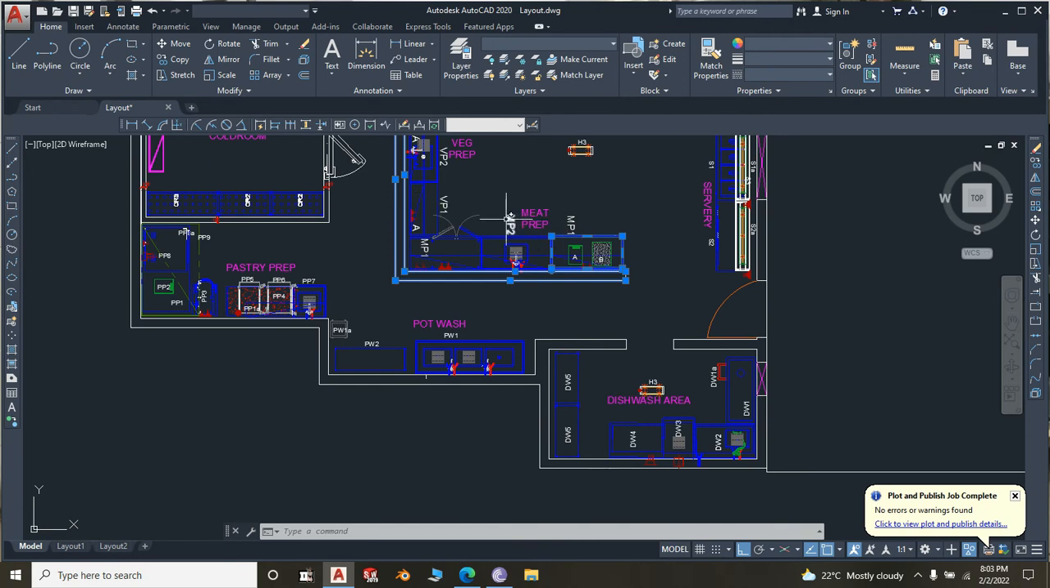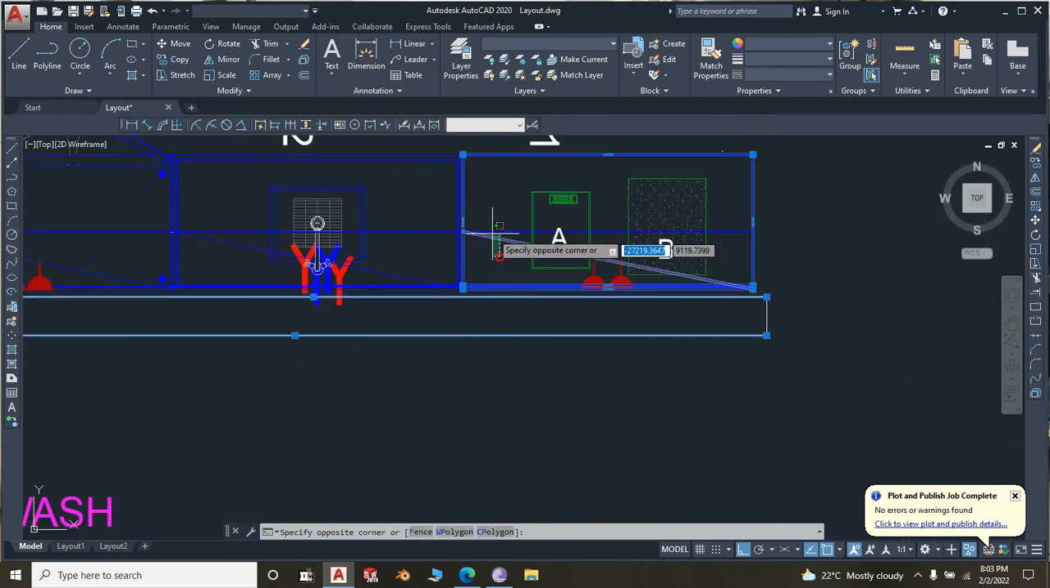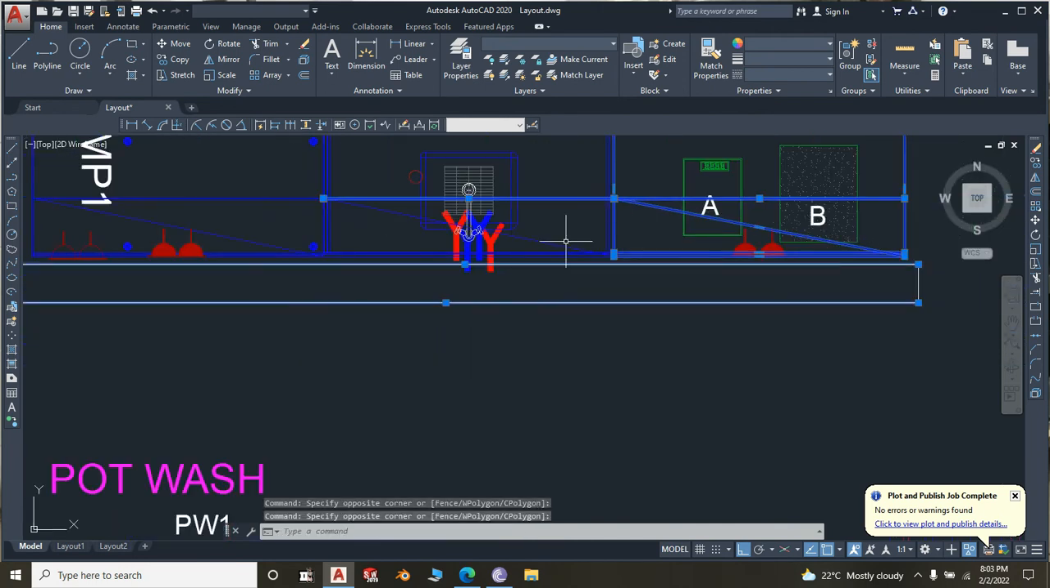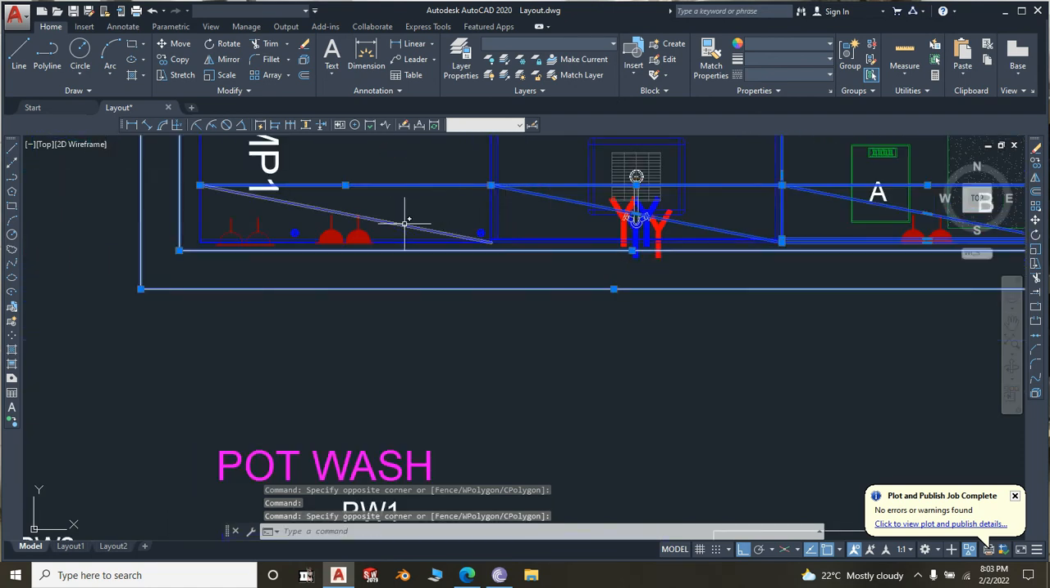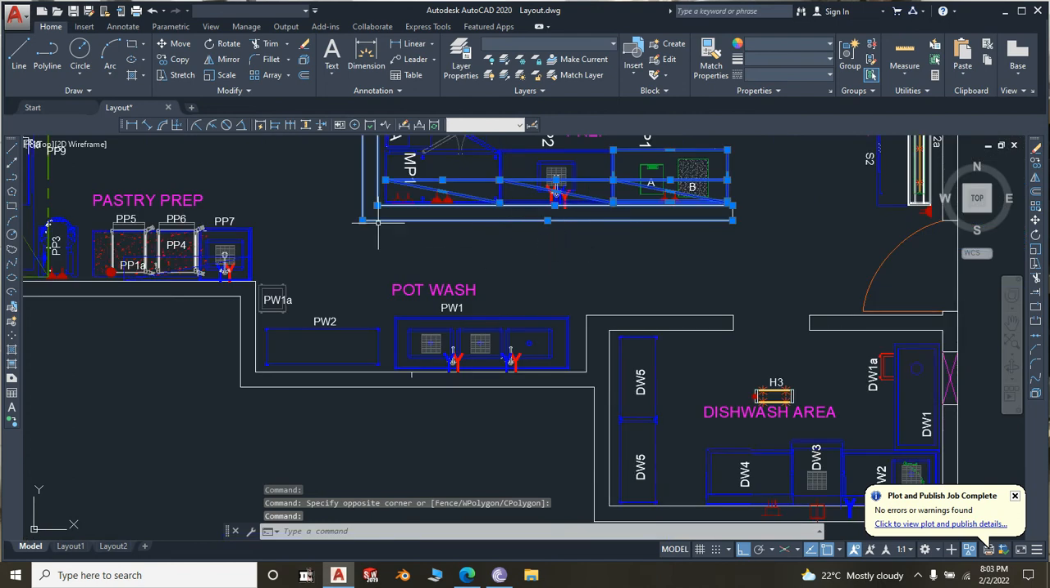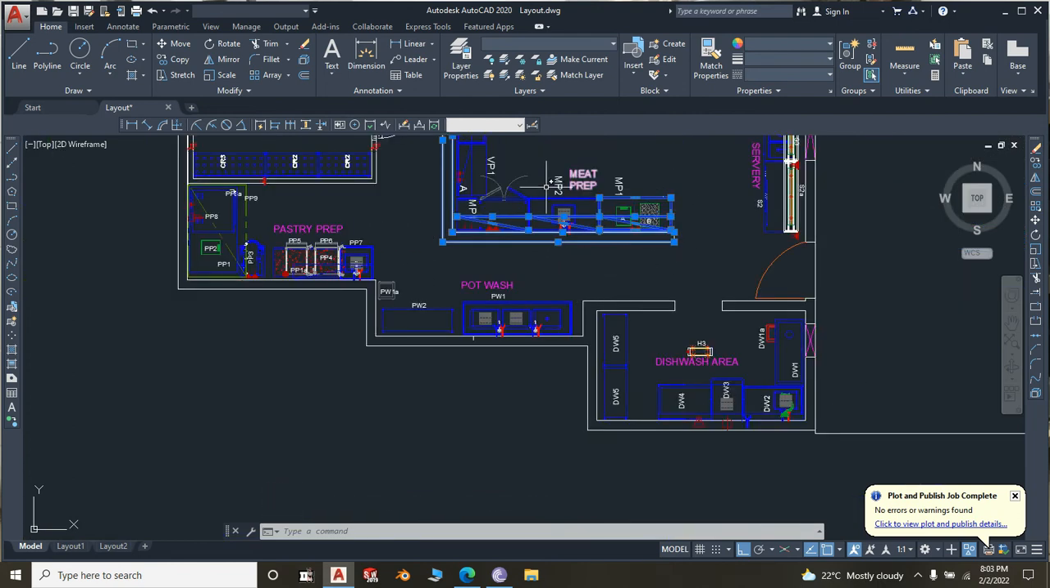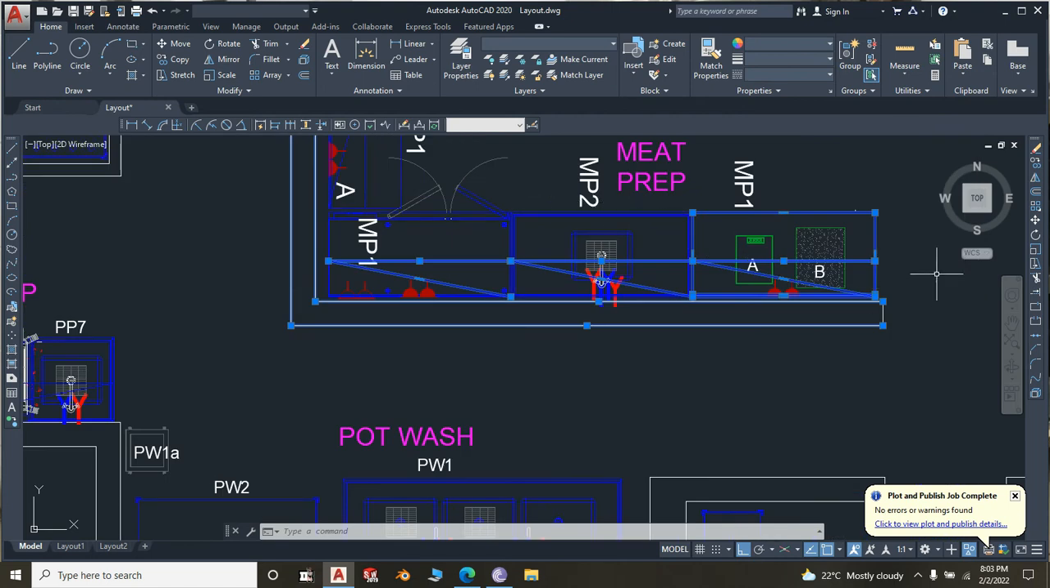Yeah. So you can see we have the wall shelves. Yeah, we have wall shelves here for storage. This will help with the storage of the cutleries and what have you.